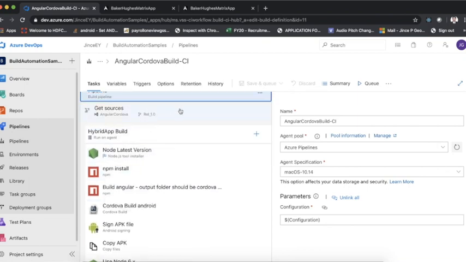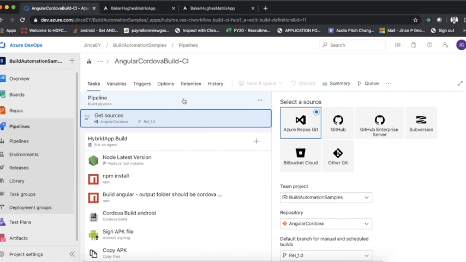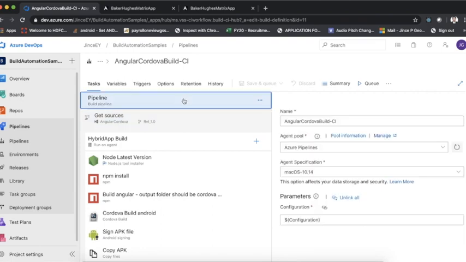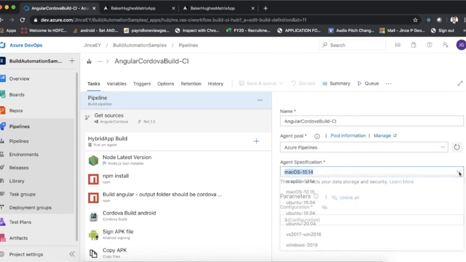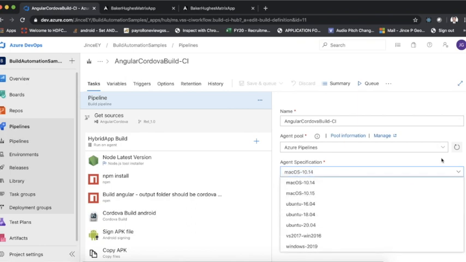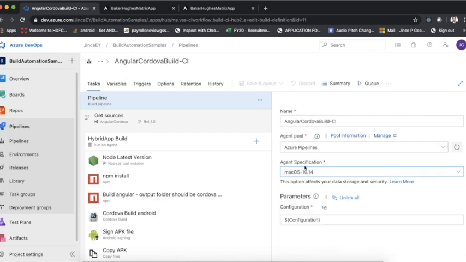As you've seen, the first thing is, if you are going to create a hybrid application, and there is any iOS or iPhone support required, then your build should be run on a Mac machine. Azure DevOps helps you select the virtual machine for you, and that is called the agent pool. When you click on this pipeline section, you can see the agent pool on the right hand side. You can select Azure pipelines and the agent specification, that is the OS for that virtual machine. So you can select Mac OS or Windows. Since we have an iOS deployment, I'm going to select Mac OS.